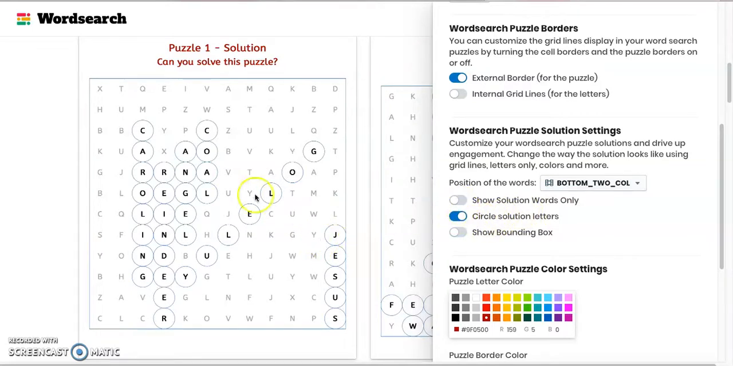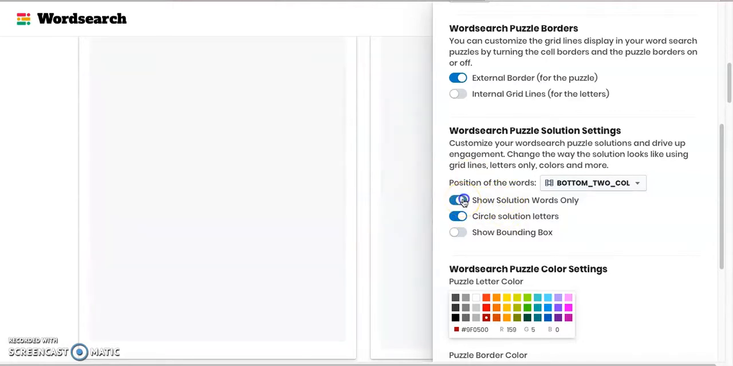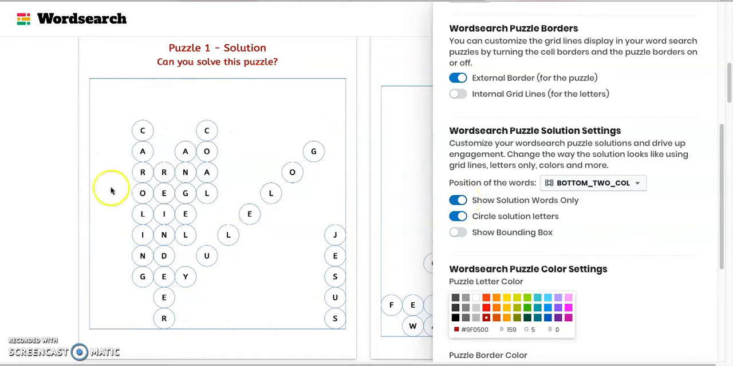Let's say you just don't want to have these filler words, right? You just want to have the solution words shown, not the filler words. So what you can do is you can click this on and all of a sudden these words will be gone, right? This is the kind of flexibility that you have.